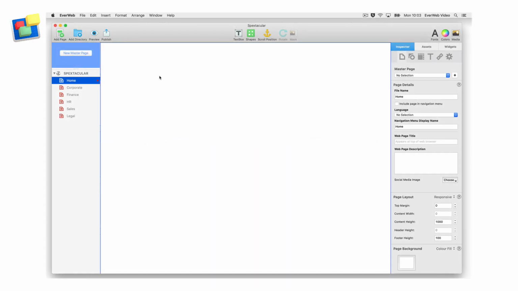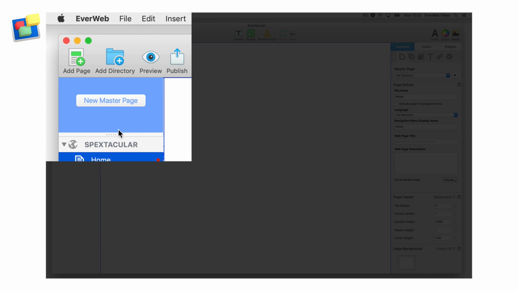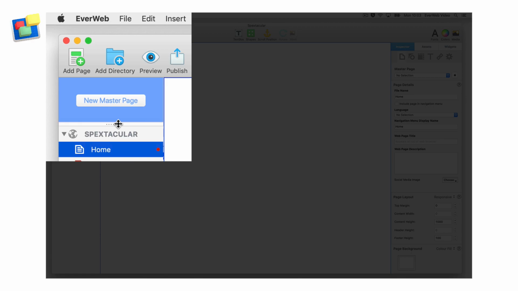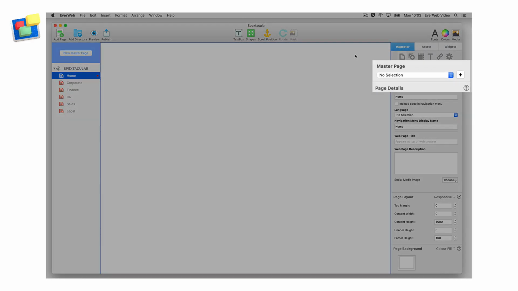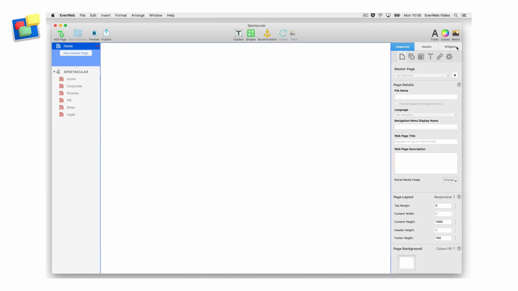Master pages are quick and easy to add. Just click on the new master page button. If you cannot see the button, drag the splitter bar down to reveal the blue area with the button. You can also add a master page by using the plus button in the page settings tab, or by using the File, New Master Page menu button. Adding a master page works in the same way as adding a regular page to your site, except that the master page is added to the blue master page area instead.